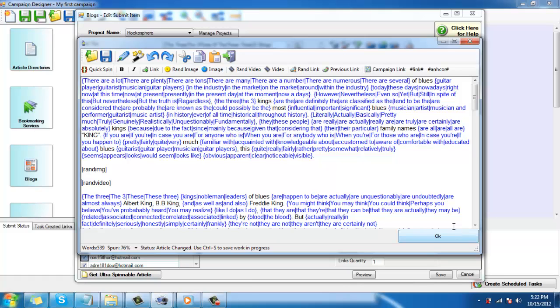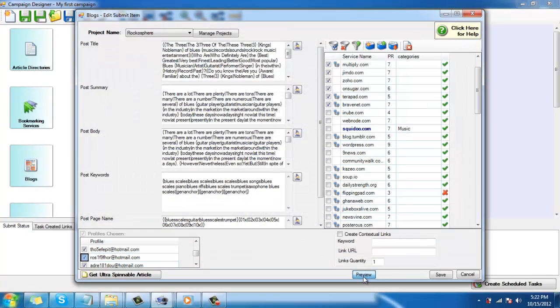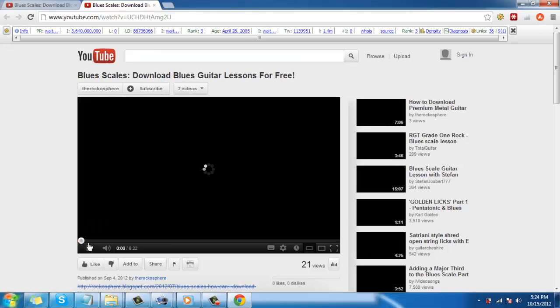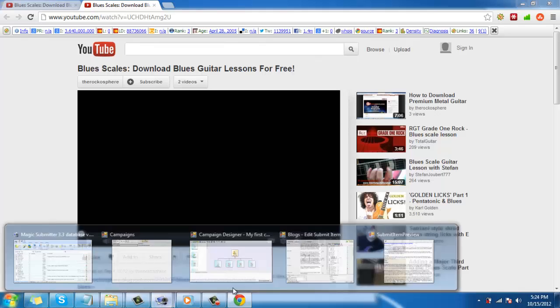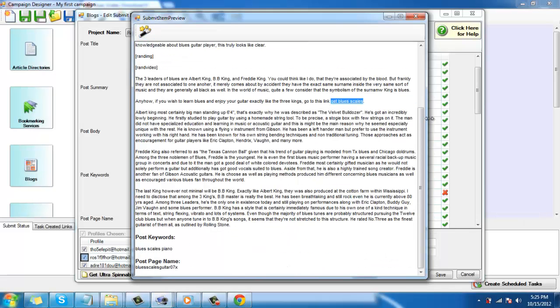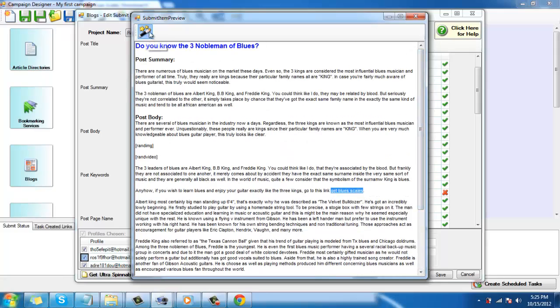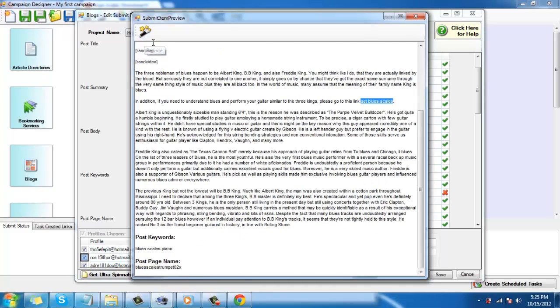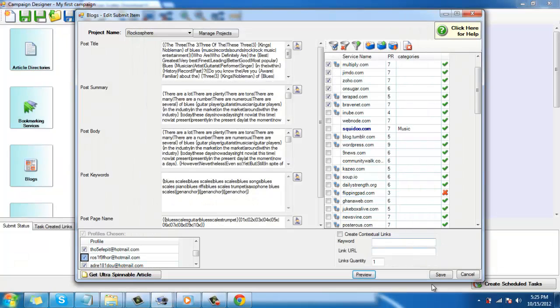After that, you can preview your content and see if it's all good. You can check the title and check if the links are working. You can rewrite or spin the content by pressing this button up here and notice how the title changes as well as the article body, summary, and other fields. Once everything is okay, click save.